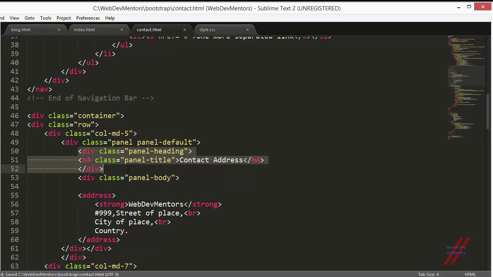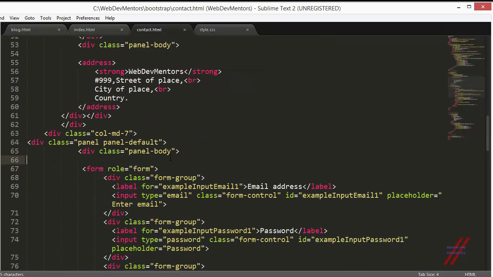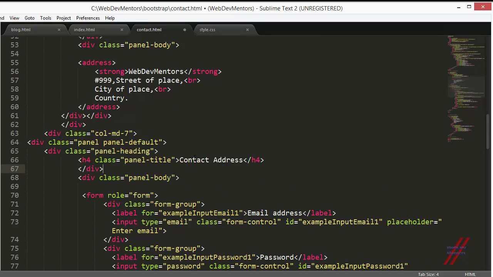And I'm going to copy it. I want to use it for the form as well. So it is above the body. I'm going to change it to contact form.